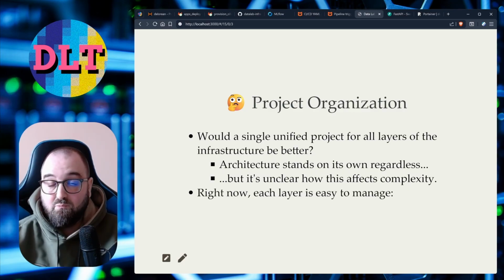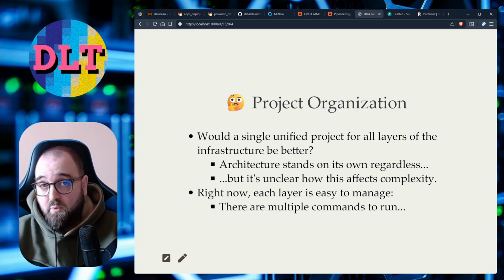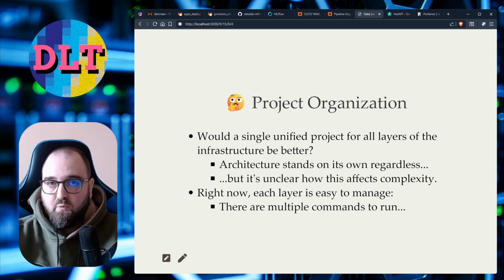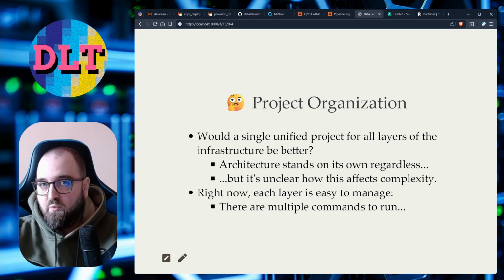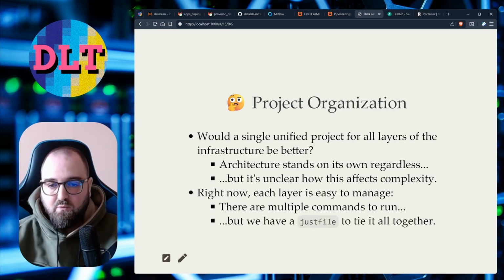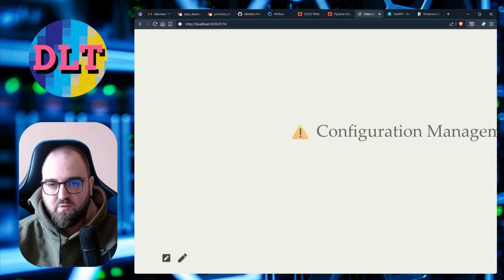And right now, each layer is easy to manage, although there are multiple commands that we need to run, because we need to run Terraform apply for one folder, Terraform apply for the other folder, for each layer, but we've got a just file that ties it all together. So, I'm not sure whether I would split this. Right now the projects are quite focused and small, so I don't really see a reason to split it, just part of a thought process here.